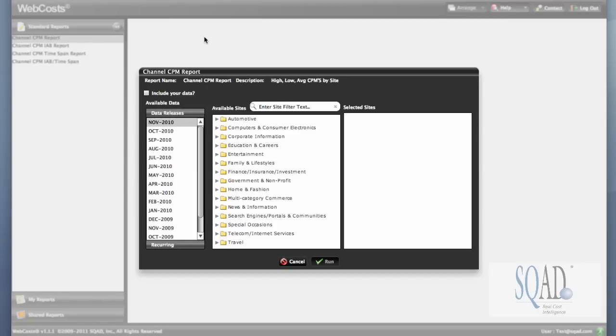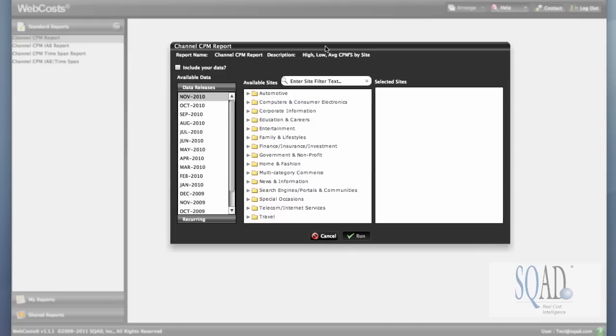Here's the input dialog box. From left to right, we first have the data release selection, next is the available sites box, and the selected sites. Above, I have the search box.